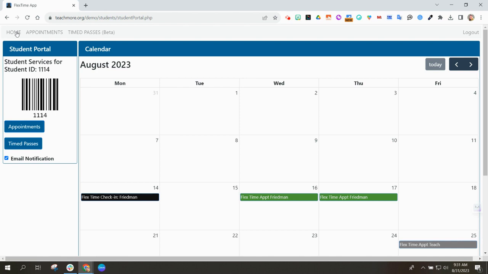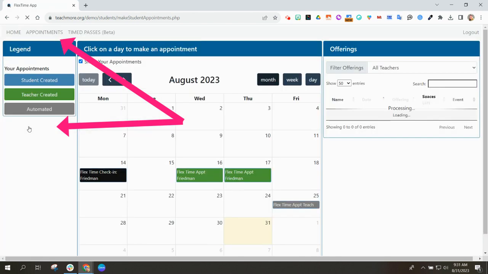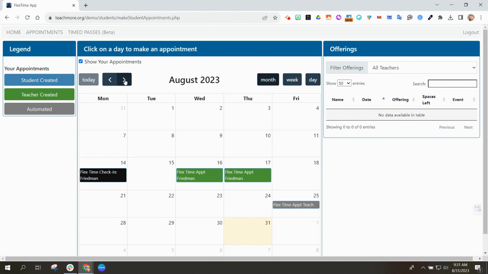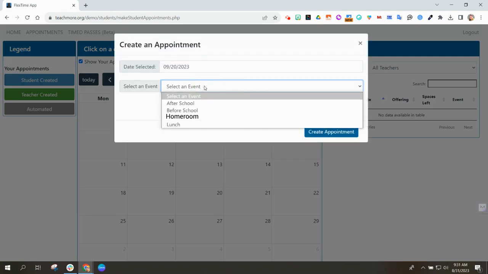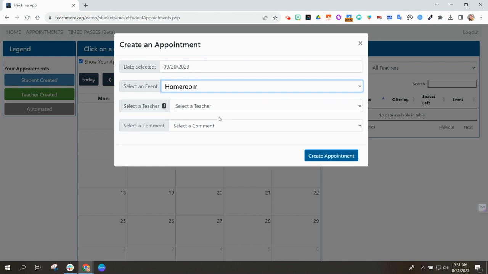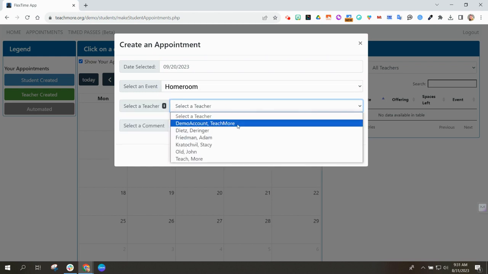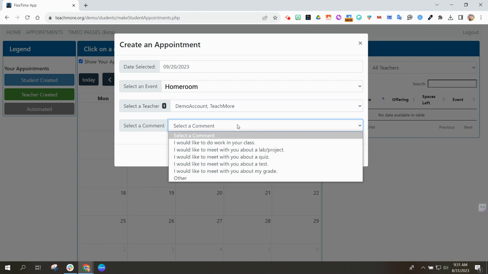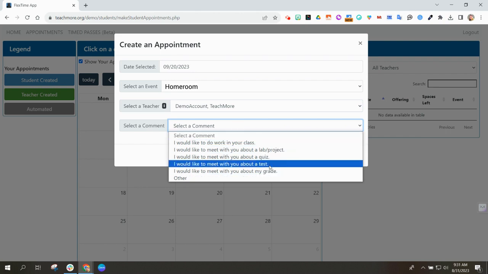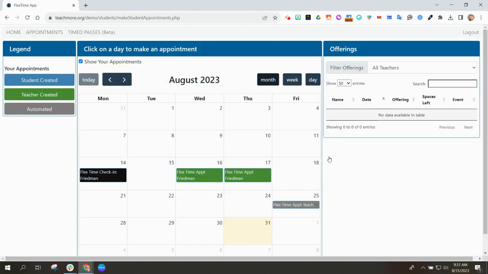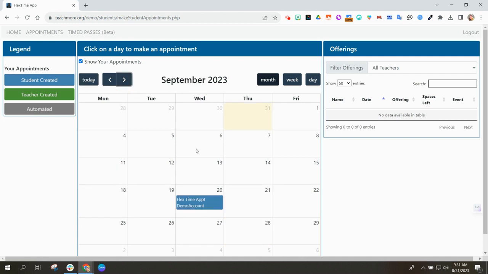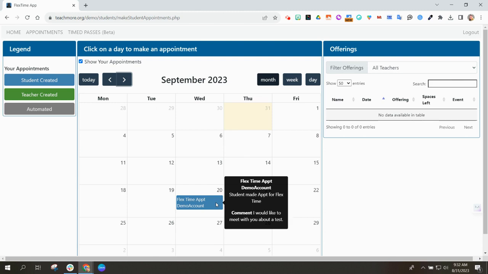When you first log in to TeachMore, your screen will look like this. And to make an appointment, you'll click on either the blue button that says appointments, or you can click on appointments on the top. Either one will get you to the same place. Click on a day to make an appointment. So I'm going to scroll ahead to September 20th. When you select an event, you'll choose homeroom. Select one of your teachers from your current class schedule. And then in the comment section, you'll let them know what you are coming in to work on or do. Create appointment.